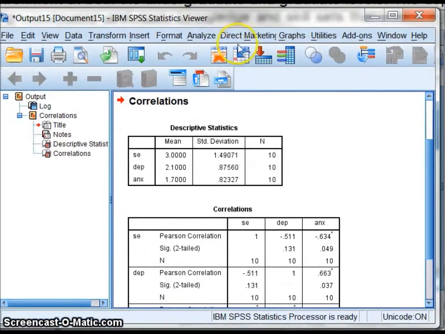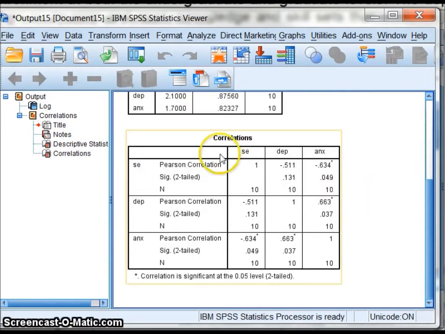The output window opens. You see now that I have descriptive statistics for all 3 variables. Down here in the correlations table now, the depression and self-esteem correlation did not change because I didn't change any of those scores. But I entered anxiety scores, and now I'm seeing, as predicted, a negative correlation between anxiety and self-esteem. And I'm seeing a positive correlation between anxiety and depression. All of these correlations are fine according to the instructions that are in your handout for the paper.